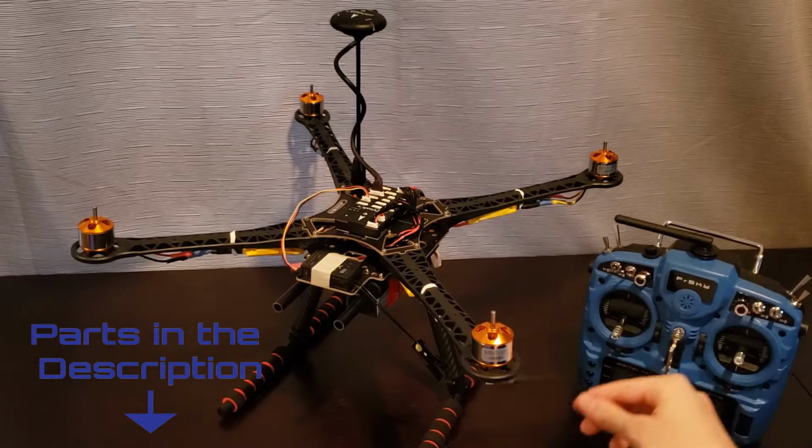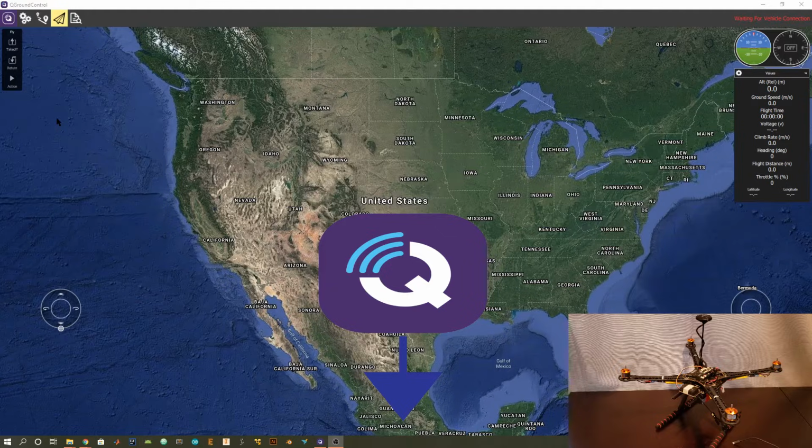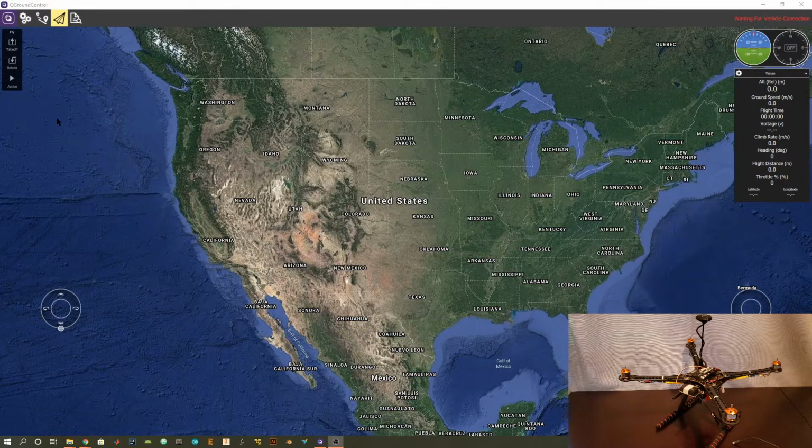with QGroundControl. The next thing you need to do is download QGroundControl. There's a link in the video description. Once you open up the software, you'll be brought to a map. In this map, we'll be able to set mission waypoints for mission planning in autonomous modes. I'll be covering this in a later video.